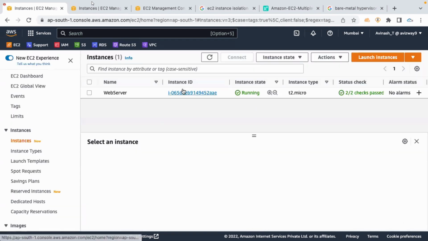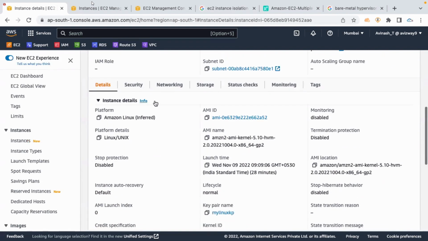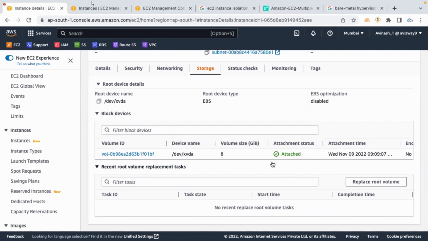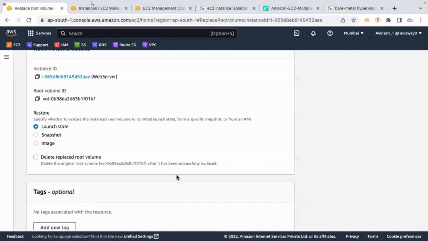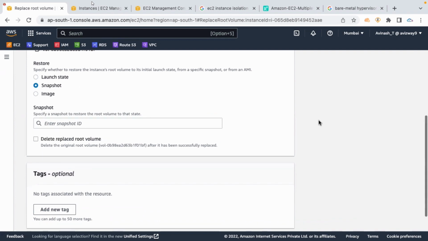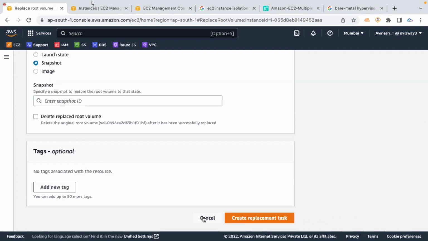Third thing is, you remember that instance root volume replacement task. So you have most recent backup of your operating system, called snapshot, right? So you have snapshot of your root volume. In that scenario, go and create root volume replacement task. Go and select the most recent snapshot of the root volume. Then click on create replacement task.